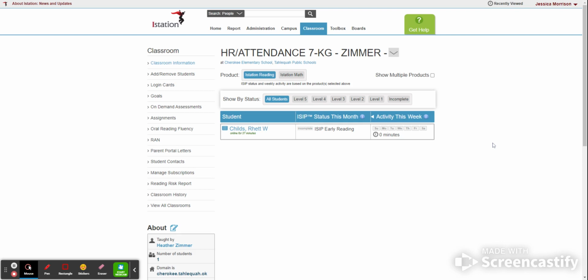So to accomplish this, you're going to log into ISIP. You're going to go to your classroom tab. In the top right-hand corner, you're going to see your name. Under your name, it's going to say Launch iStation App. That's what we want to do because this lets us access iStation just like a student.